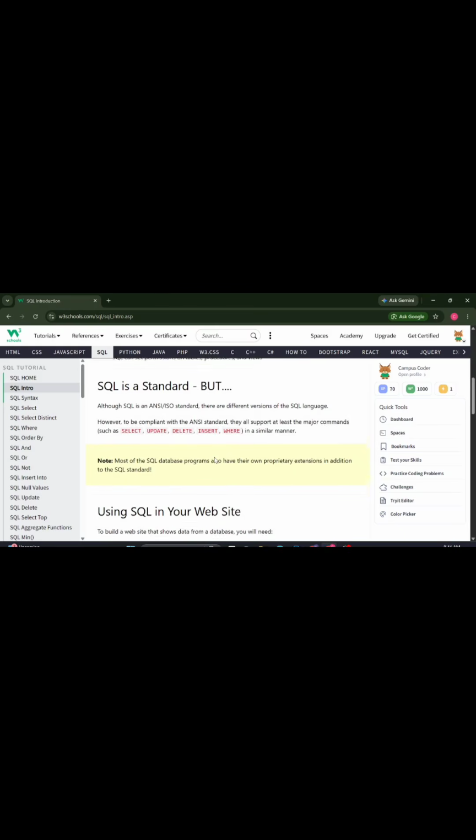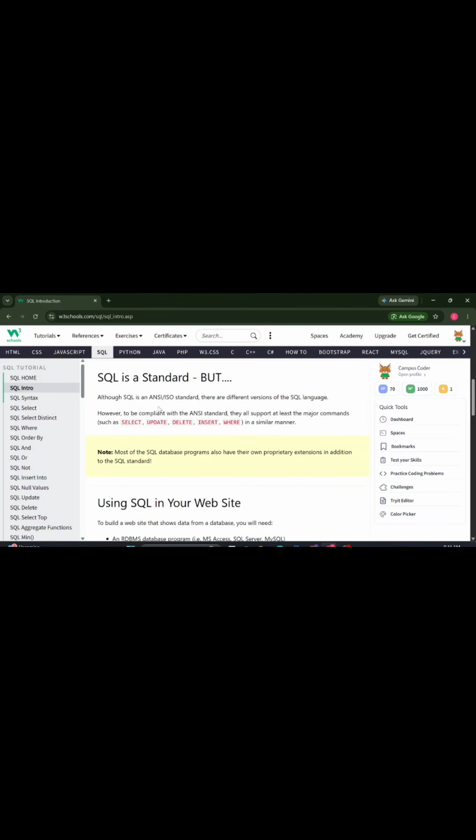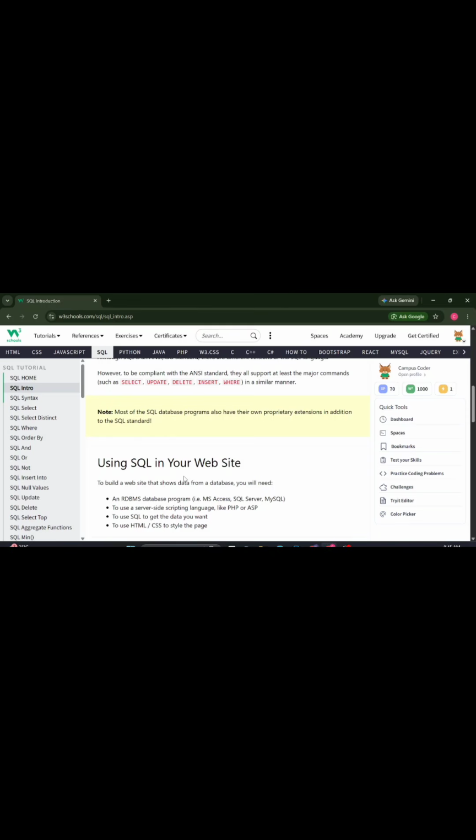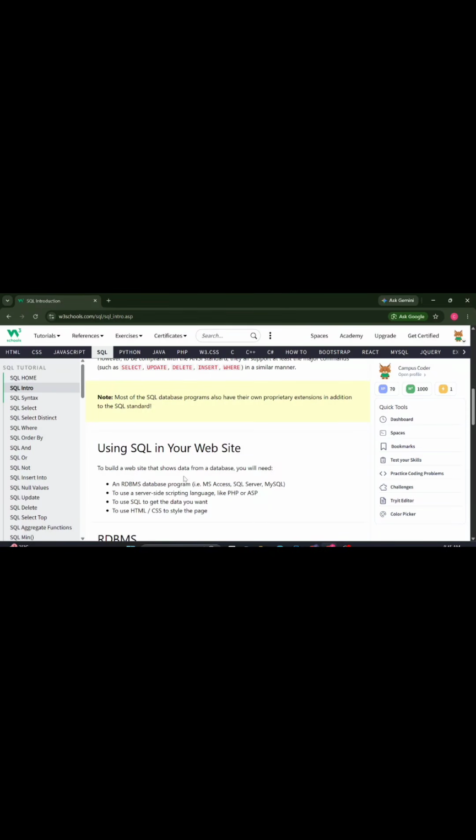SQL is a standard, but although SQL is an ANSI and ISO standard, there are different versions of the SQL language. However, to comply with the ANSI standard, they all support at least the major commands such as select, update, delete, insert, and where in a similar manner. Note: most SQL database programs also have their own proprietary extensions in addition to the SQL standard.